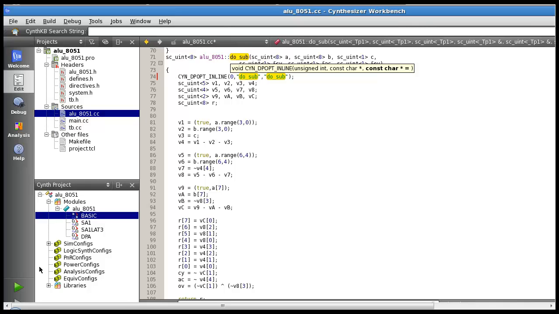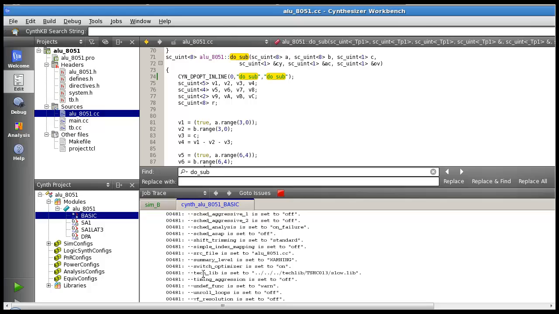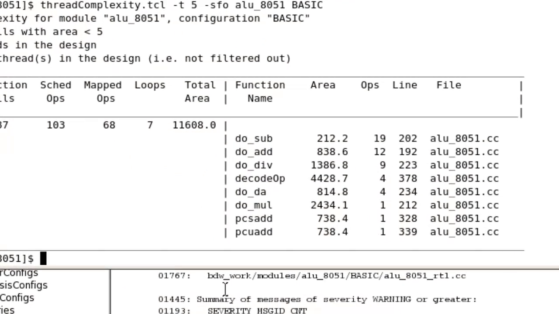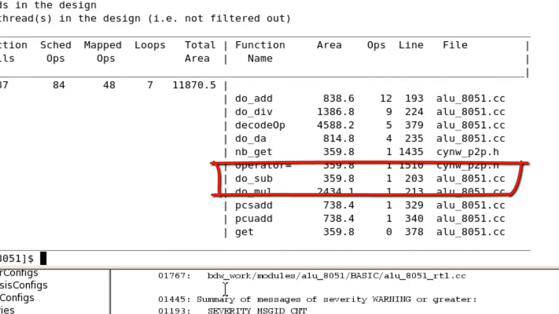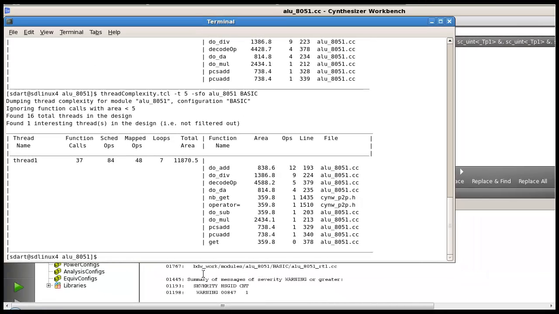And if we go run Synthesizer again, we'll get a different result. So we can go back and rerun our script just like we did before, and we see that the do subfunction call now contains only one operation. All the previous complex operations are now wrapped up into a single data path component, and this will make processing the design much simpler for Synthesizer.